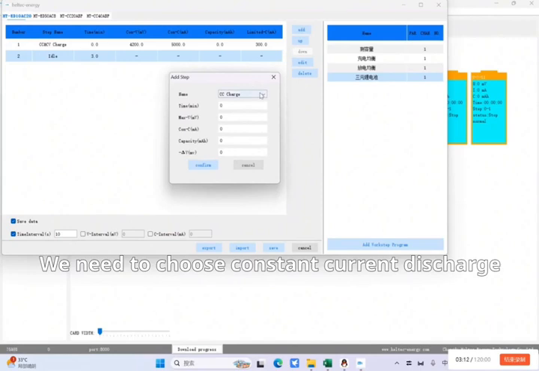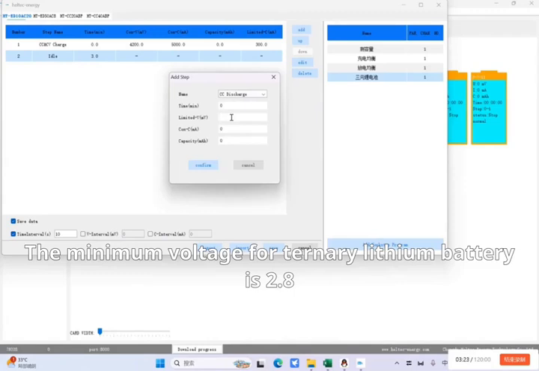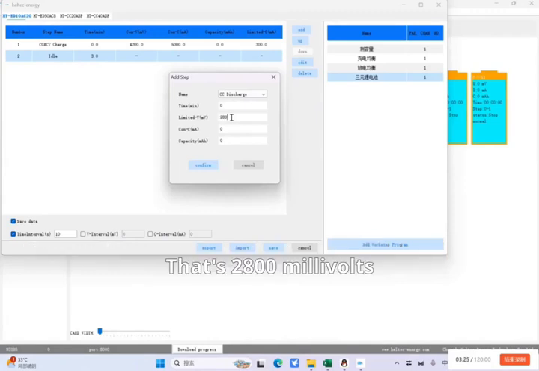We need to choose constant current discharge. CC discharge. No need to set the time. Set our voltage. The minimum voltage for ternary lithium battery is 2.8. That's 2800 millivolts. For the discharge current, we choose 5 amps, so fill in 5000 mA. We click Confirm.